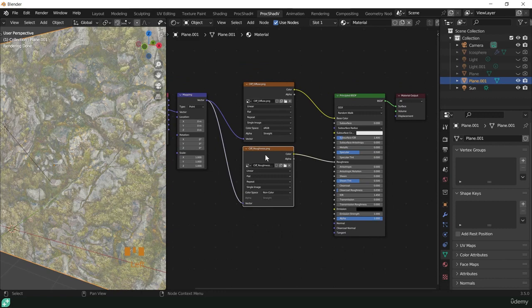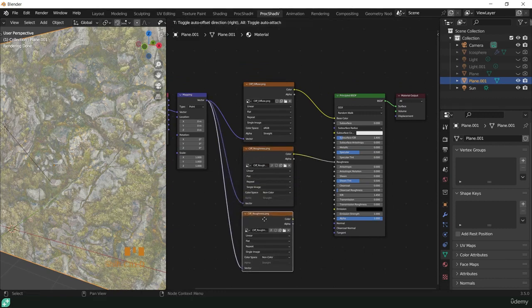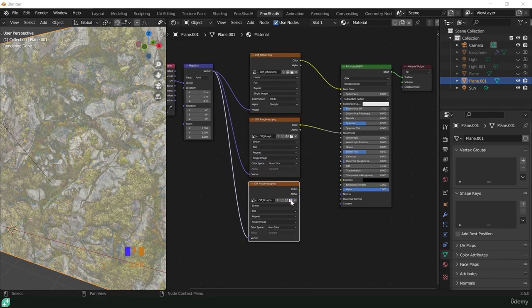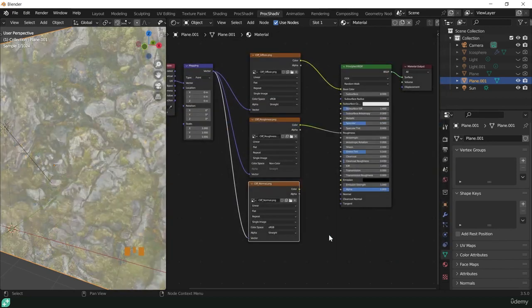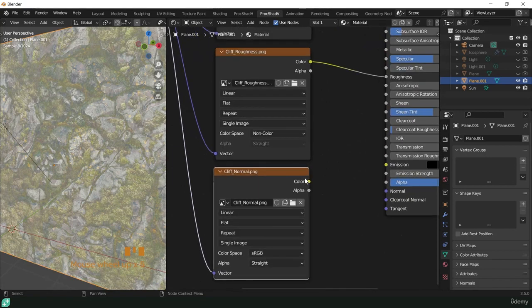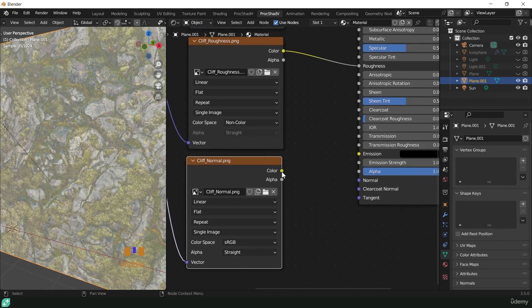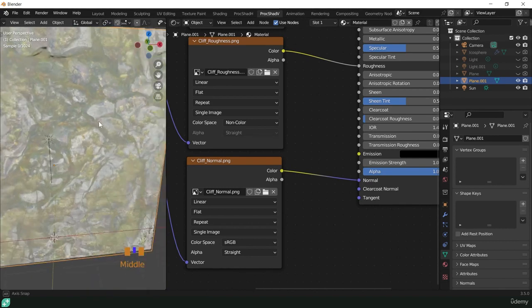We have another node to add, so we'll do Control Shift D. We're going to open that up. We are going to grab the cliff normal map and open that up. Now, again, just like the last time when I mentioned we can't output the color into the roughness, in this case, we can output the color into the normal and get a good result. We can try, and you see that we have something happening there.